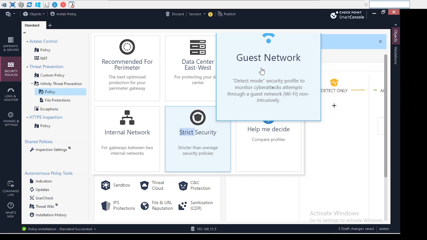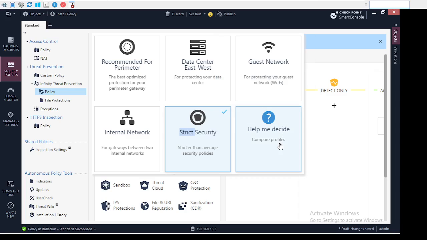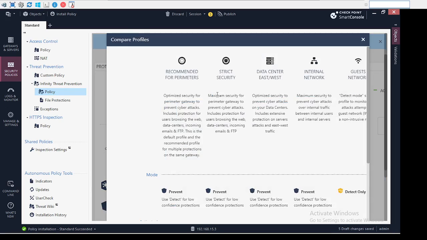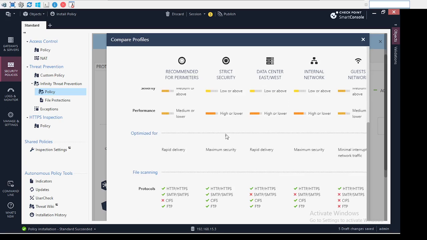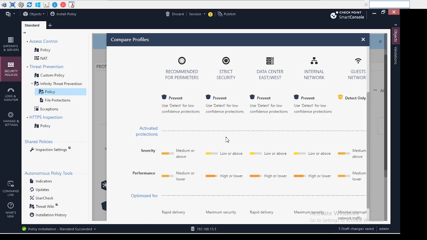And then finally, if you do not know, because all these options are enticing and you're not so sure of the best one to go for, then there's an option that says help me decide. If you click on help me decide, what it does is that it is going to compare all the profiles that you have. So it is going to show you what is permitted and what is not permitted.